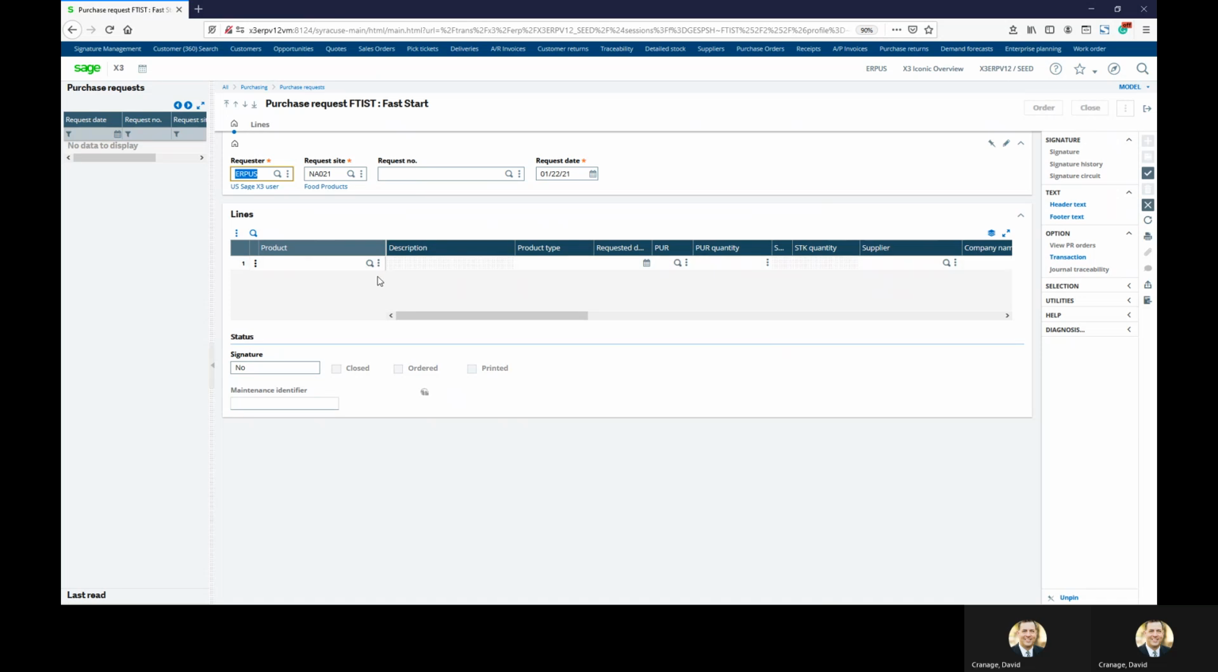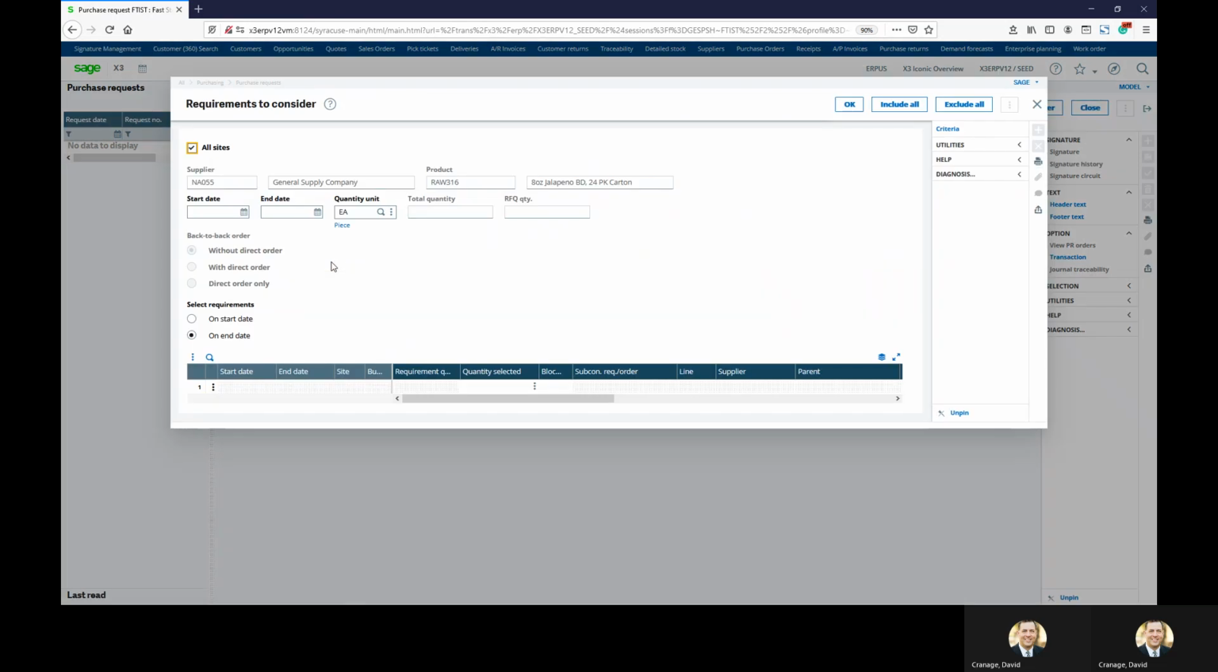I need, what's my product? I have the ability to check RFQs. I have the ability to check pending orders that might be out there. But in my particular case, I know I'm going to need some of this raw 316, and that's packaging for our bean dip that we've been using all along.